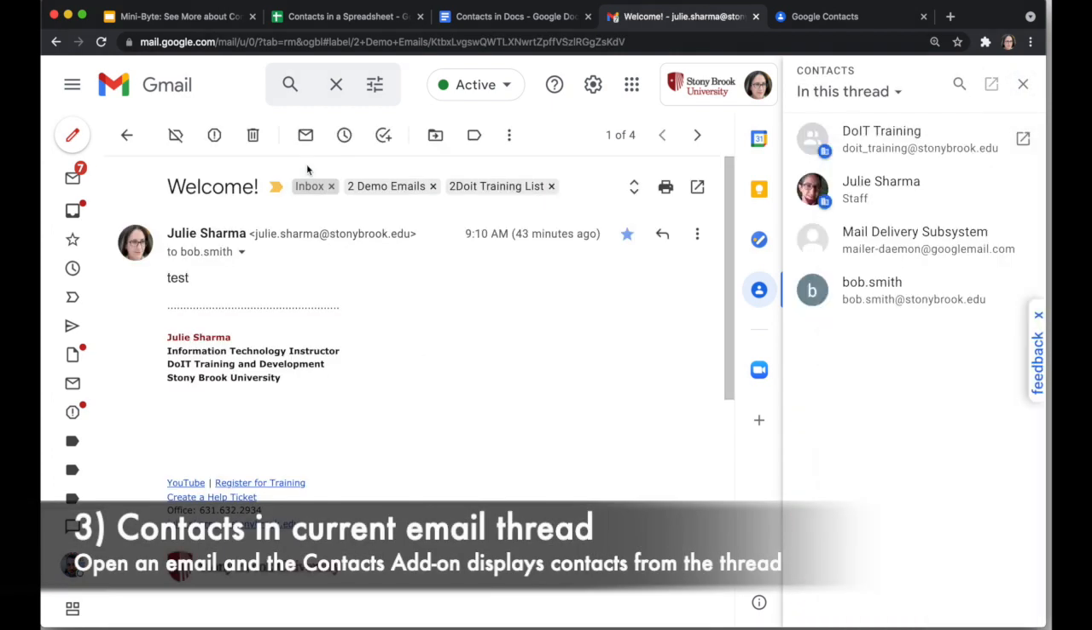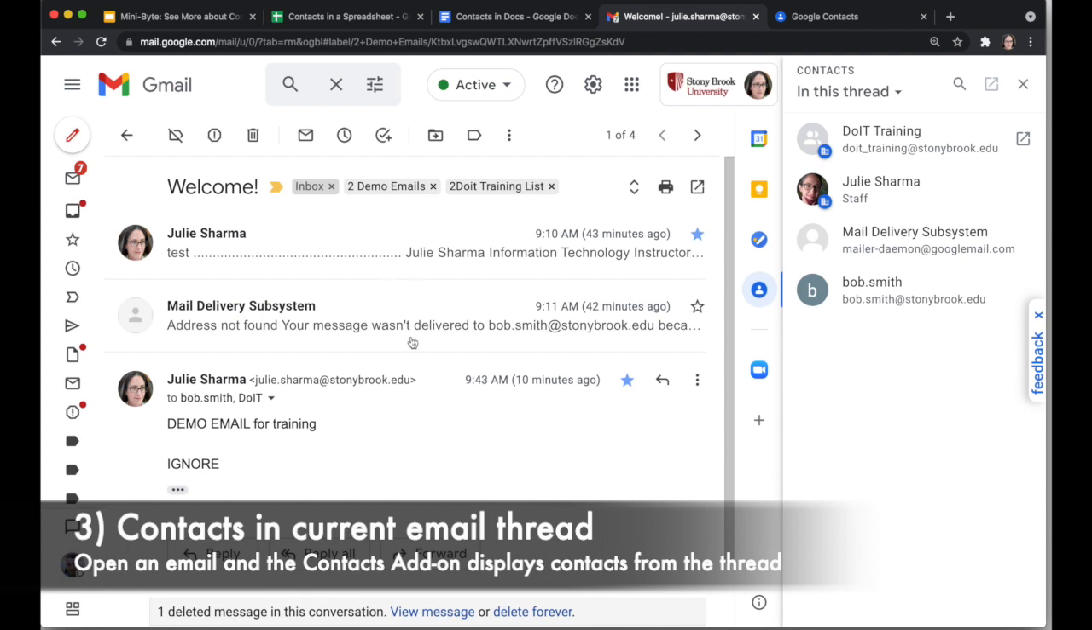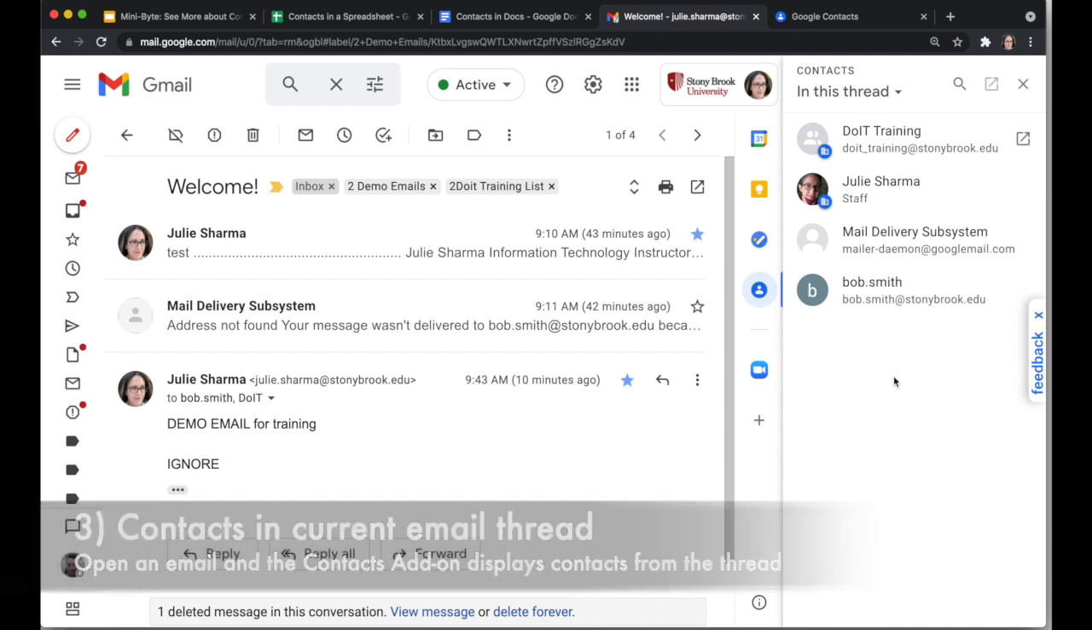And then one of the things that is also really helpful about this is if you're actually viewing an email, when you look at the Contacts add-on, you'll see this in this thread selector. So it's going to show you the contacts from this thread. So not just this one email, but in this case, this is a conversation with more than one email, and anyone who is copied in at any point in there will now appear in this list on the right.